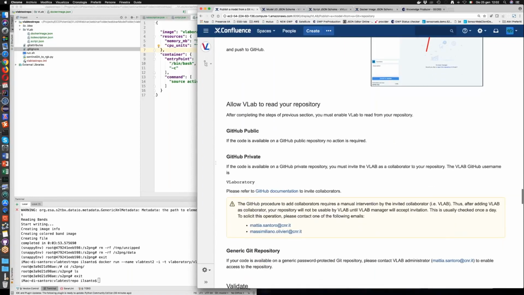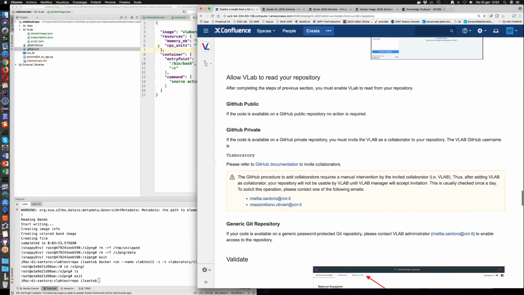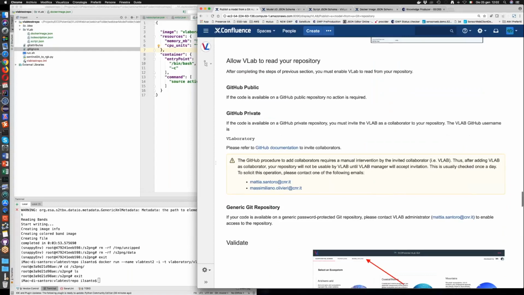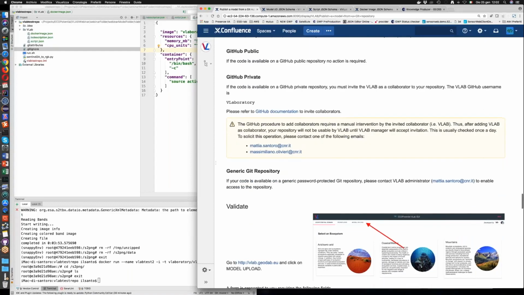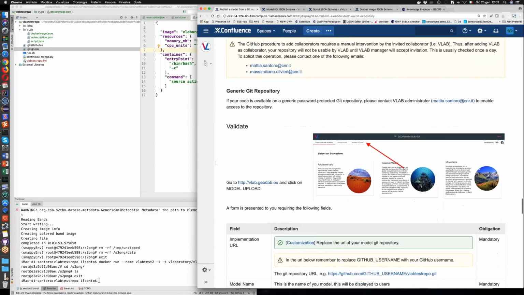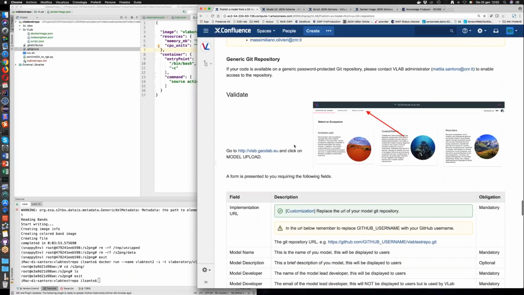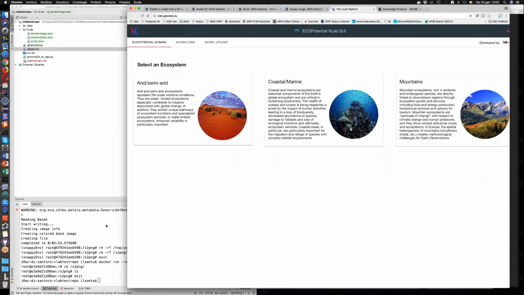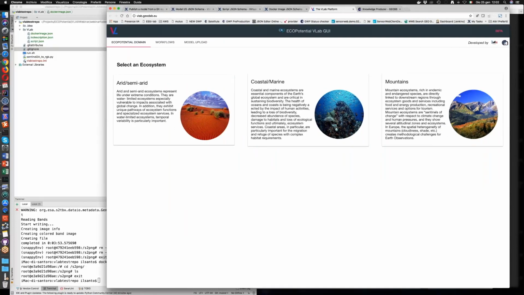This is for those who utilize different technologies than Git public repositories. VLab needs access to the Git repository. If it is public or private, doesn't matter. You can invite the VLab user to a private repository, and it will fetch the code. So now we are ready to share this within the VLab framework. So we open the VLab web page here, and we go to model upload.